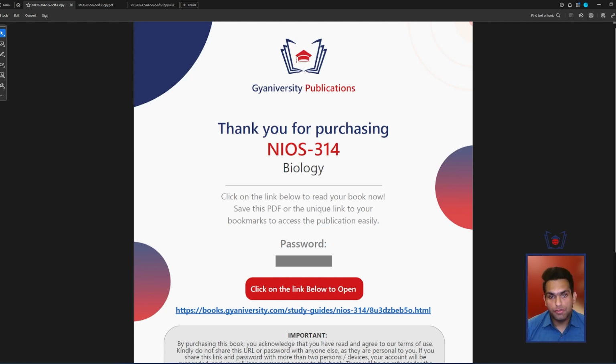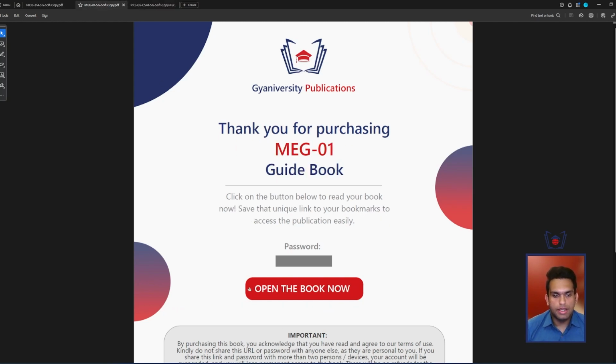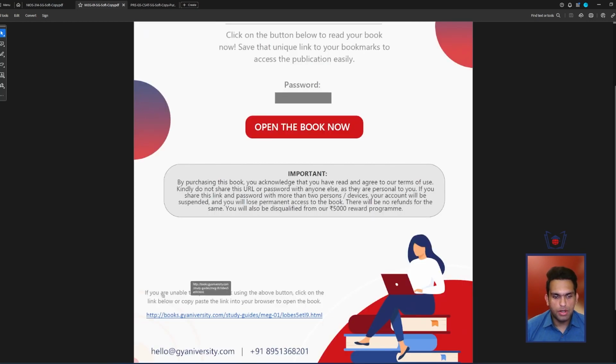If you placed an order for a combo, your PDFs would be zipped together in a zip file. Unzip the file and then open up the PDF. Now the PDFs will look either this way with a link right at the bottom here, or they will look like this with a button to click and open the book. If this link does not work, you can go to the bottom left corner and click on the link mentioned here.